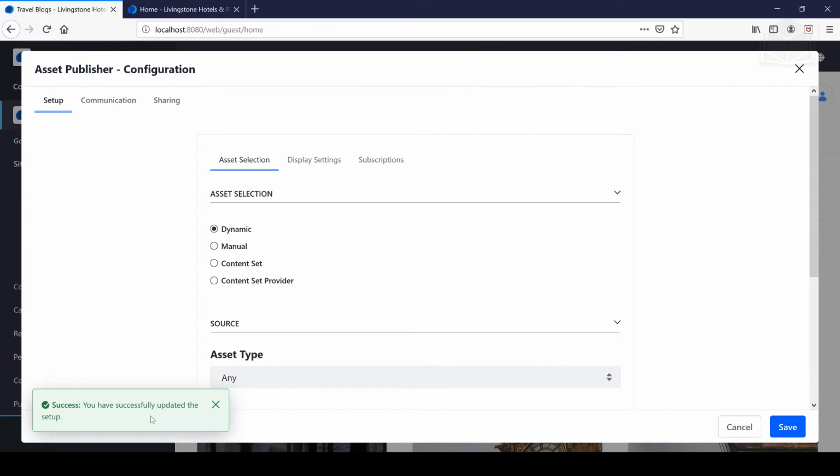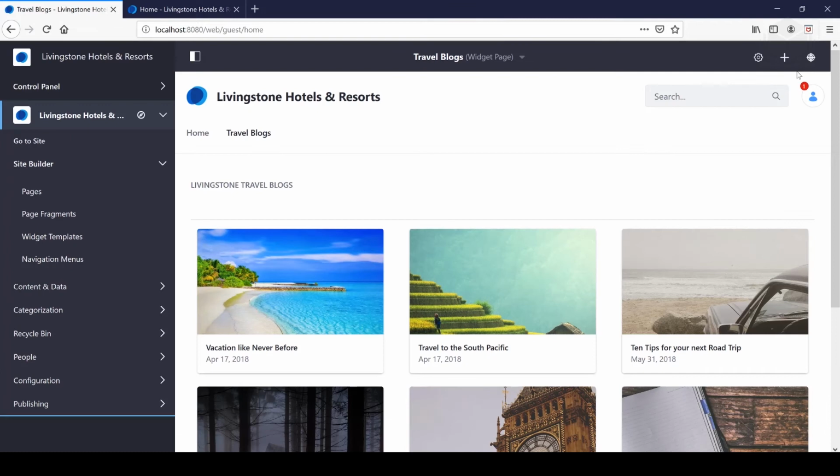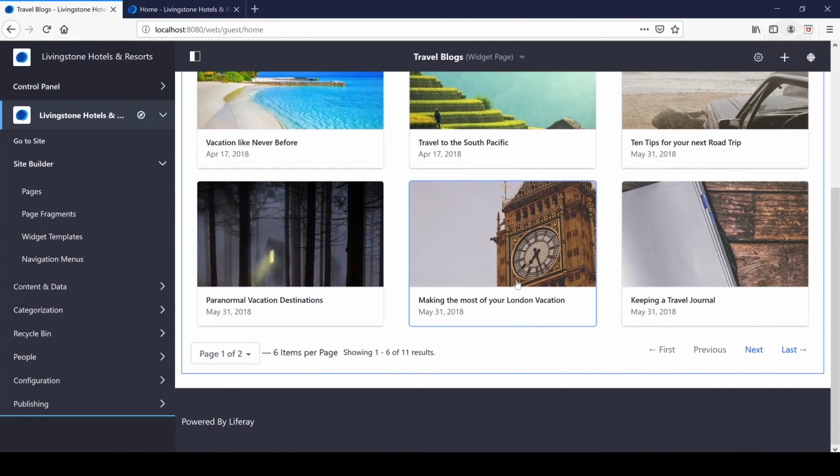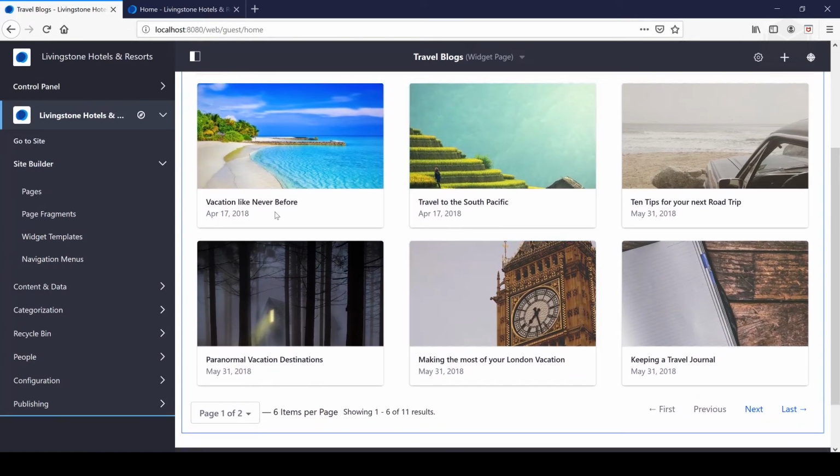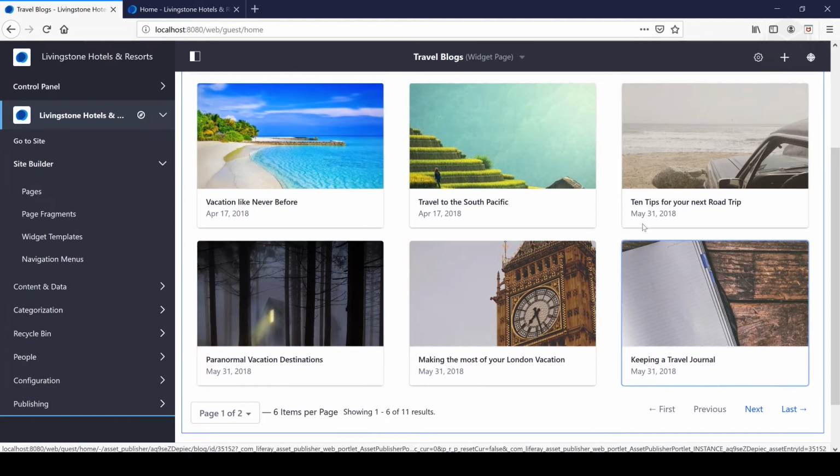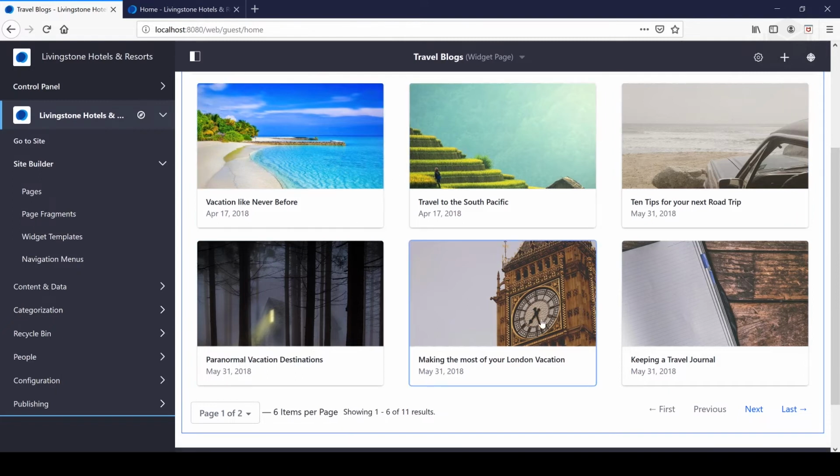We press save, we get that success message. After that, we're going to have to exit out of this configuration menu. And no change in results. That's because all we're displaying here is blogs. That's really the only kind of asset that we have on our website right now.